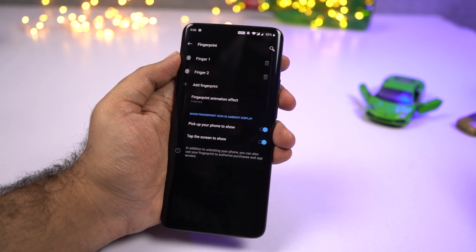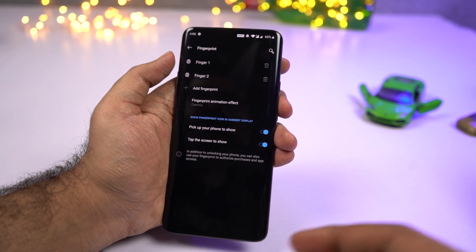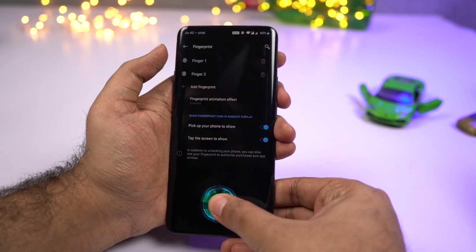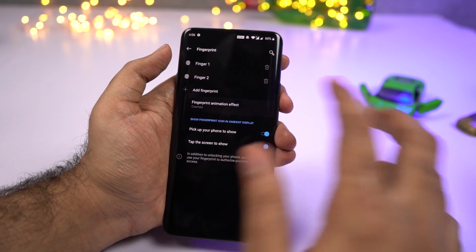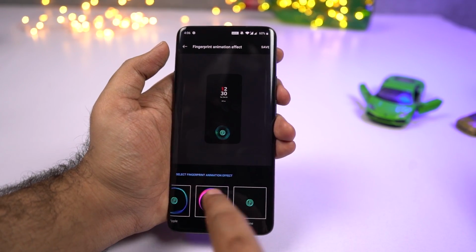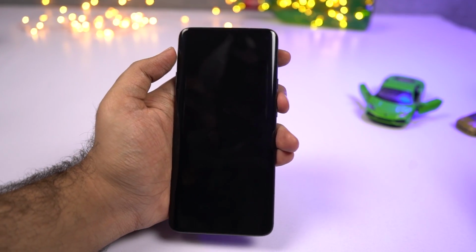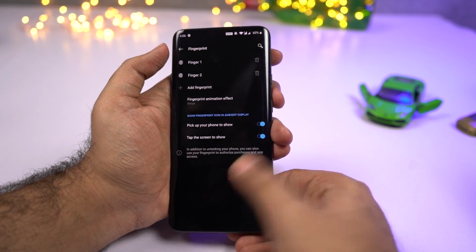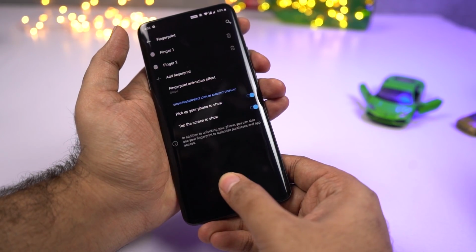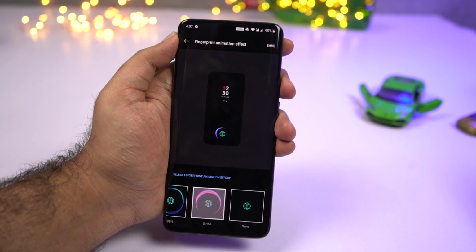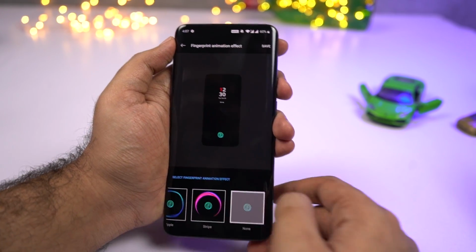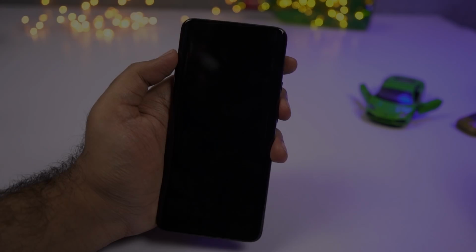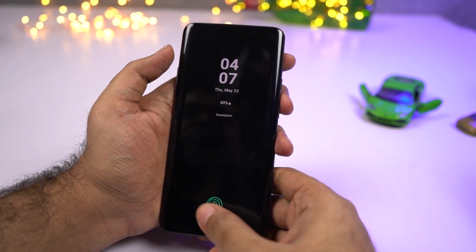Now going on next, you also have Fingerprint Animation effects. So if you want to change this animation effect, you can change it from fingerprint settings. Select this option, and these are all the different animations. I'll try this. That's something I've probably seen on a Vivo phone. So here's a quick look once again. It's pretty fast. So that's the animation. This is plain.